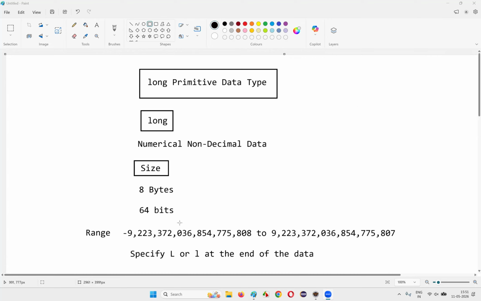But before going there, whenever you try to store numerical non-decimal data into the variable declared with the long primitive data type, you need to add capital L or lowercase l at the end of the number. Unlike other primitive data types like byte, short and int, where we can directly store numerical non-decimal data without adding L at the end of the number, for a long variable you have to add capital L or lowercase l at the end. Otherwise it won't work.